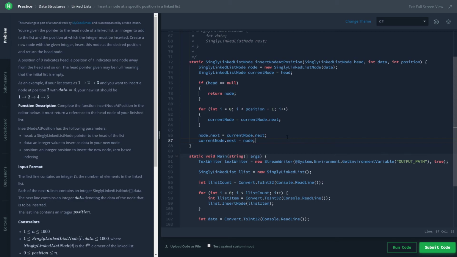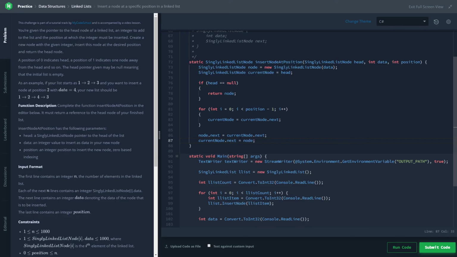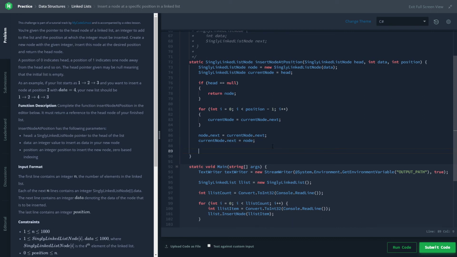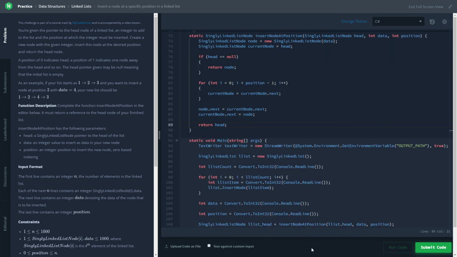So let's look at our drawing and make sure we're understanding what's going on. So we're saying that the node next, which is this guy right here, is equal to current node's next, which is this guy right here. And then we're saying the current node's next is no longer pointing to here. It's going to point to this new guy. Okay. After that, we're just going to return head. And that's it. Let's run it and make sure we didn't spell anything wrong.